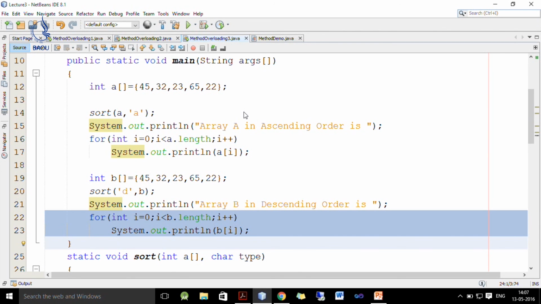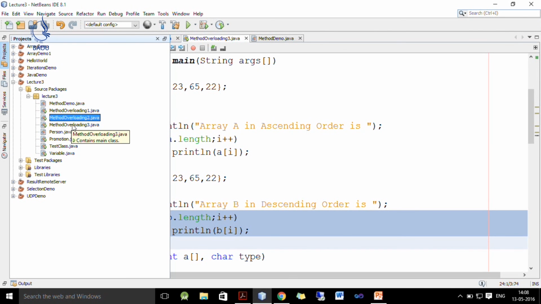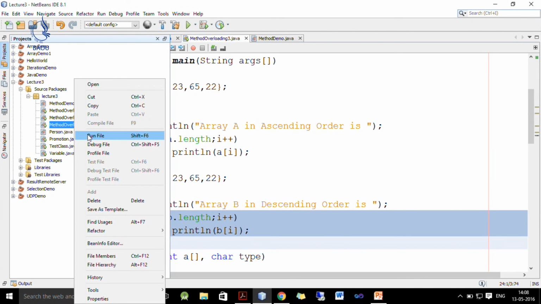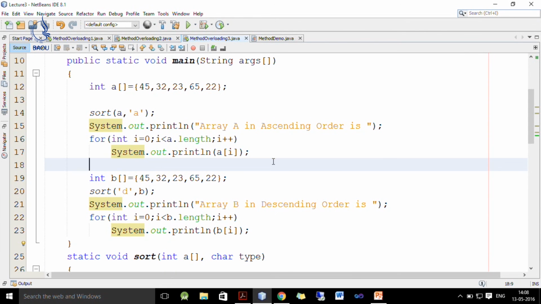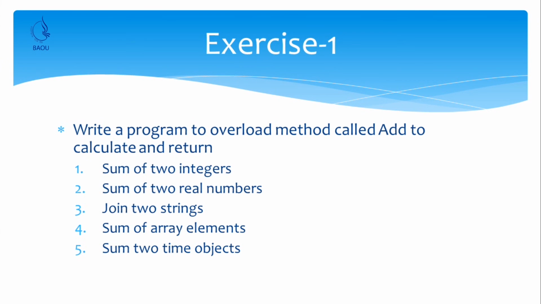Now, we want to test this program. So, we go to project, then select this file and select run file. Here you can see that the array is sorted in ascending order, and in the second case the array is sorted in descending order. So, we can see that we can have overloaded methods with the same purpose, but the sequence of arguments is changed. Now we have discussed 3 examples.